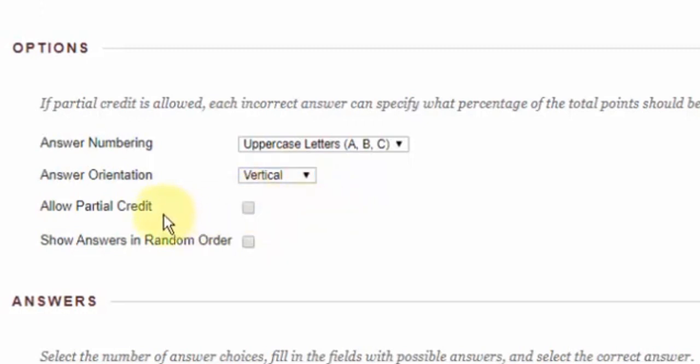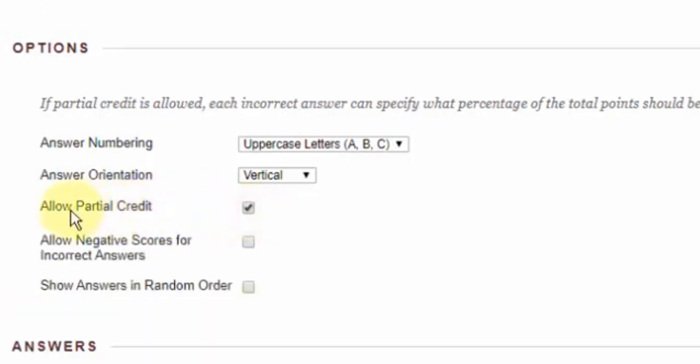I'm gonna keep vertical, and let's say this is some kind of math question or open-ended question where your students can be partially right, you can allow partial credit. If you do allow partial credit, you see this other option appears, which would then allow a negative score for an incorrect answer. You could decide if you want to have that enabled or not.